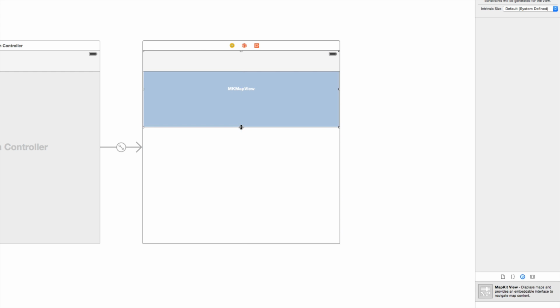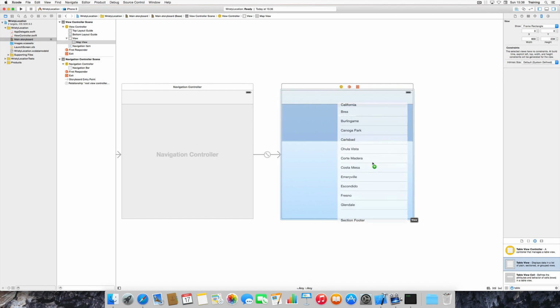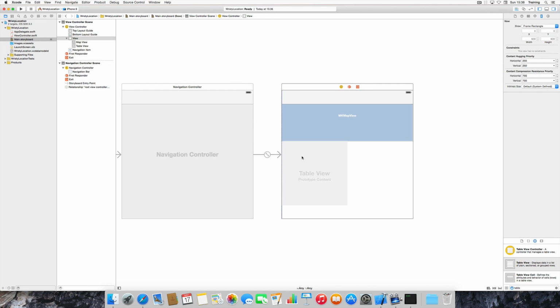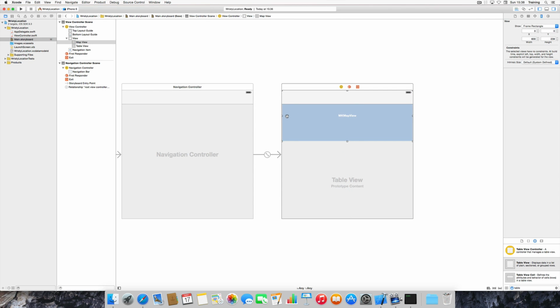So this is the first user interface component that we are going to use, and the second is a simple table view. So I'm simply adding the table view here, just beneath the map view, and resize it in a way so that it fits to the storyboard. And what we want to do next is actually adding some constraints.